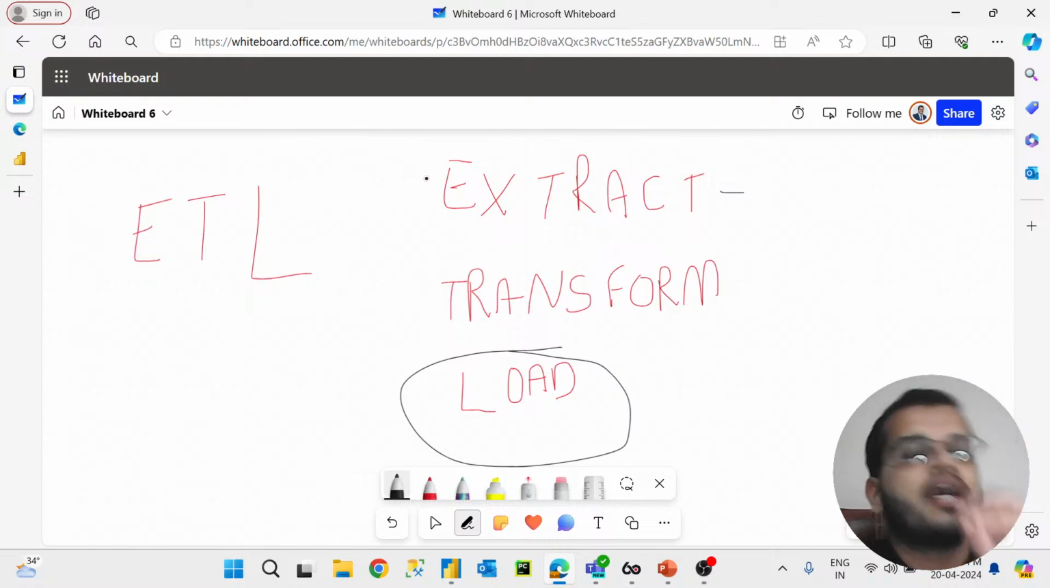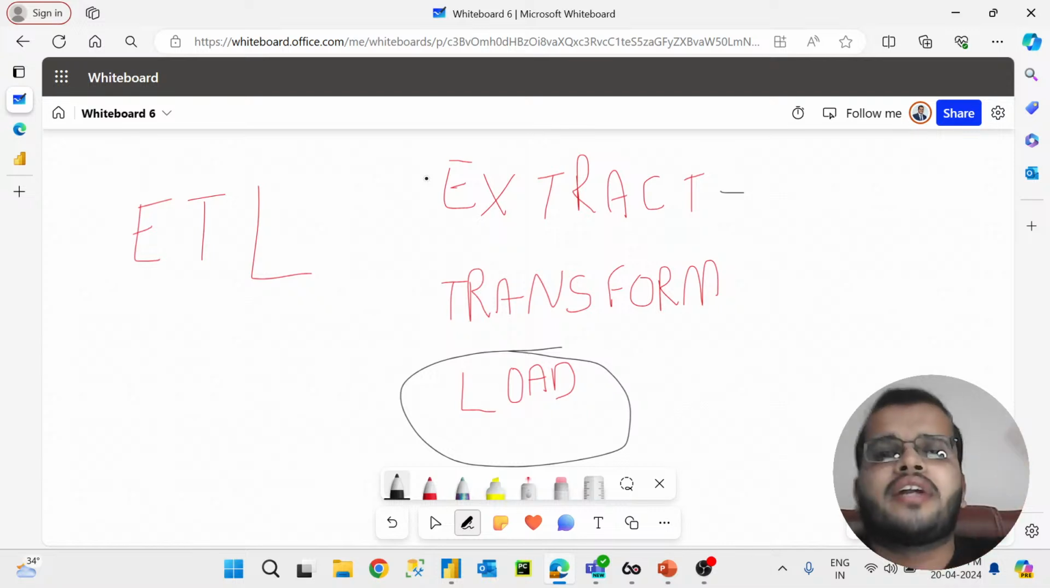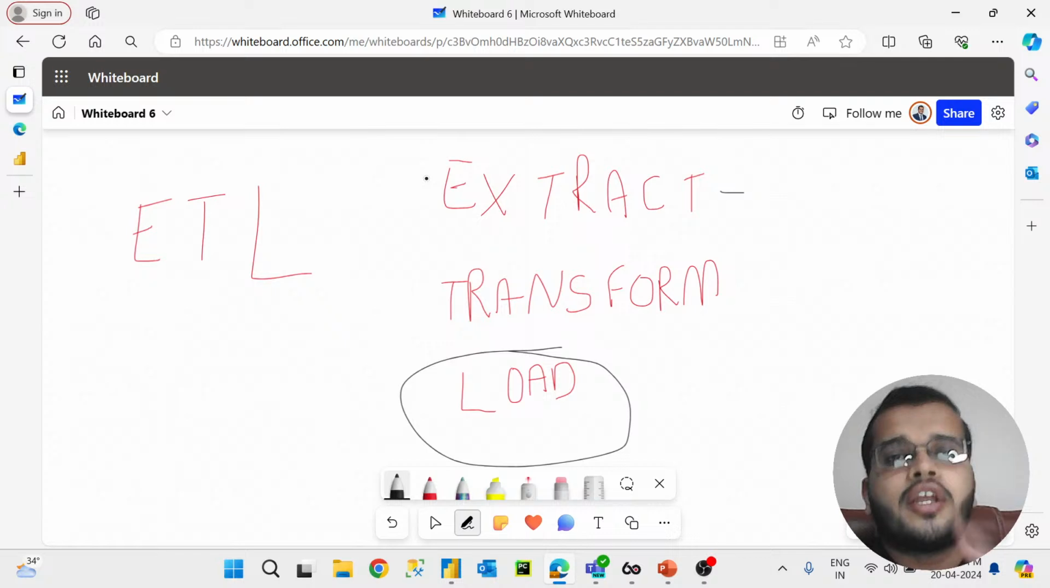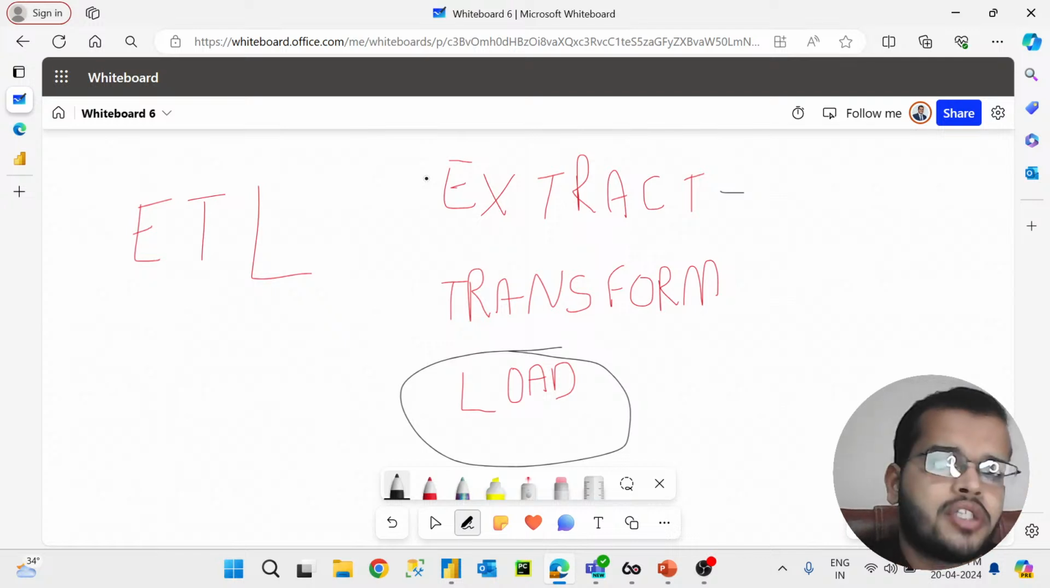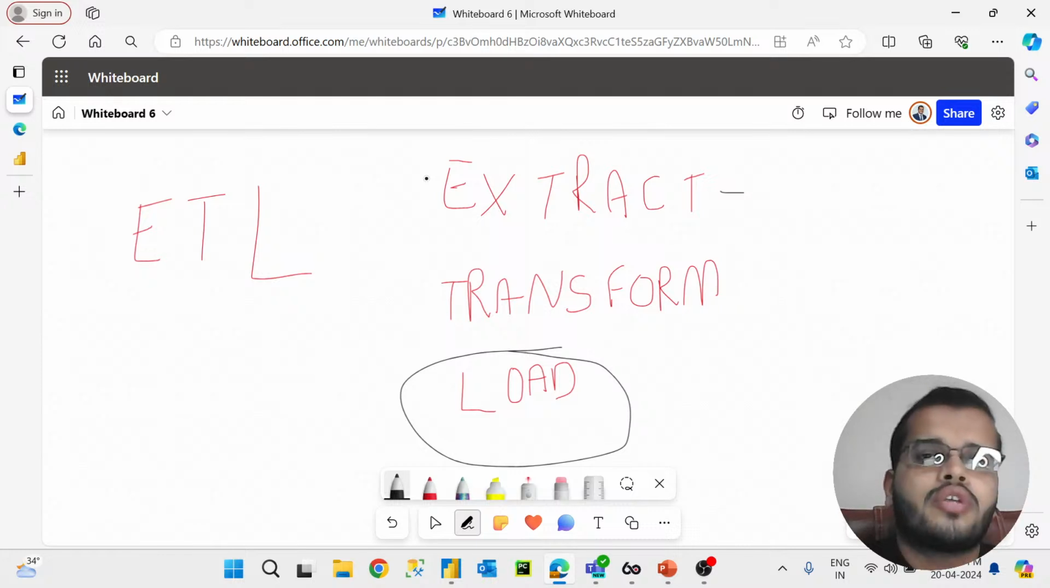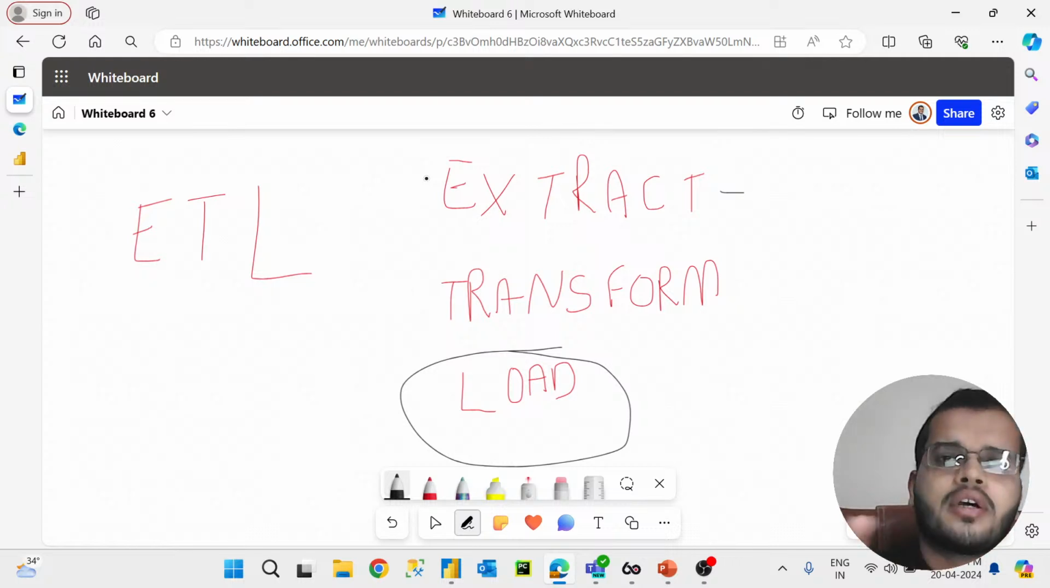ETL stands for extract, transform, load. You are extracting the data from a different data source where the client has given it to you. Then you are cleaning the data, which is transformation. After you have cleaned the data, you have to load the data into Power BI Desktop so that you can perform DAX and create reports. So this is a very basic thing that we have to understand about ETL.